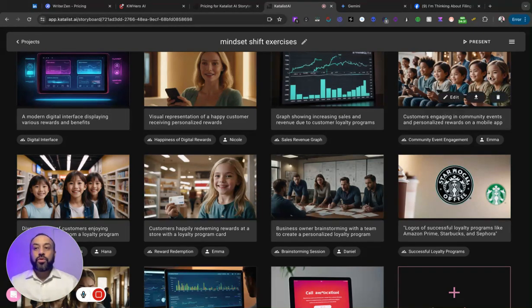Now all you have to do with Catalyst is download all these images, and then however you want to add them to your blog post, you can use whatever link, or insert them into the blog post, your choice. But at this point, you've gotten your images, and that just helps make your article that much more powerful.